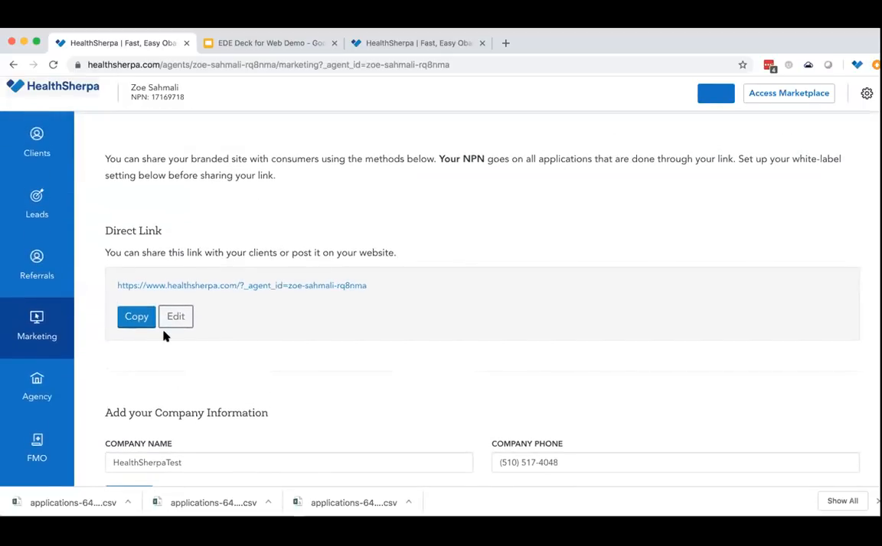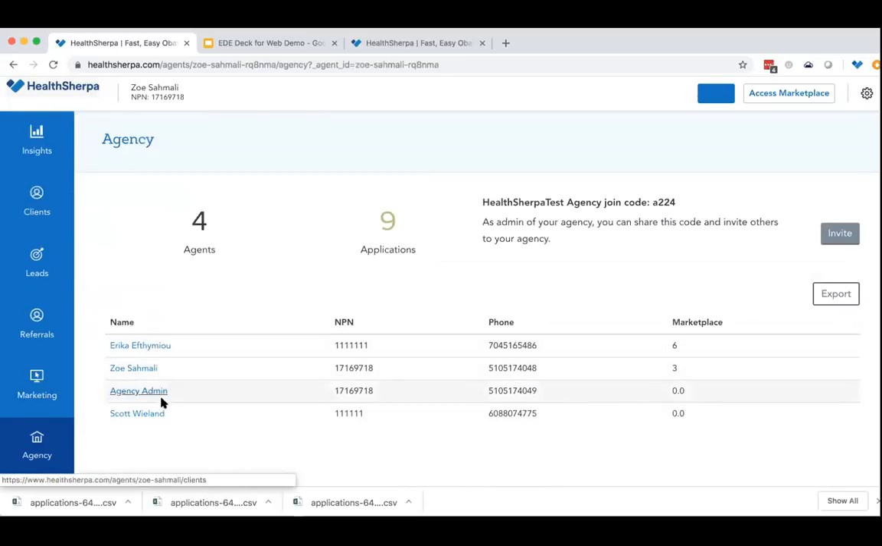All right, and if you are setting up multiple agents under the same agency, you can also set up an agency admin who will have this tab on the left that says agency. So if you click here, it will have a list of all of the different agents that are under your agency and how many total applications you've submitted. You can export your entire book of business from this page, or you can click into each individual agent to view their book of business.